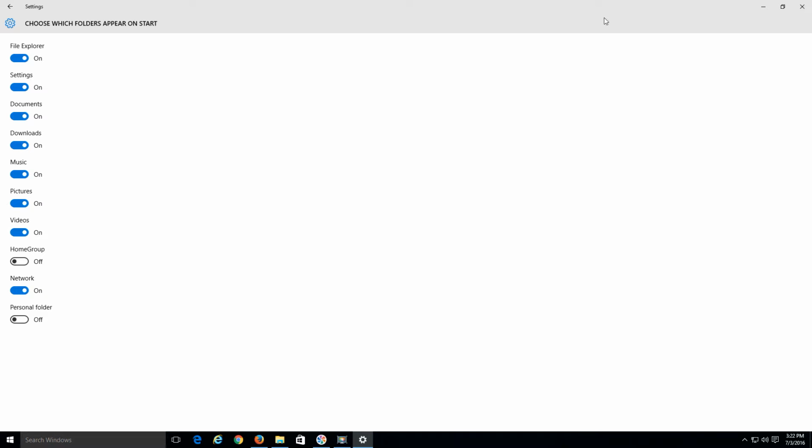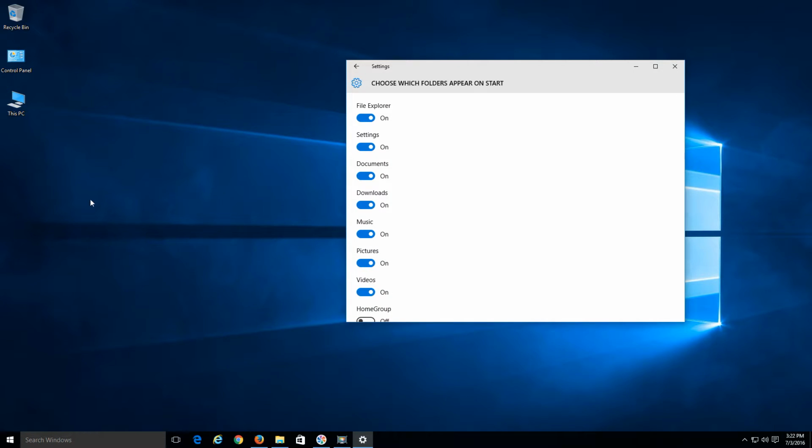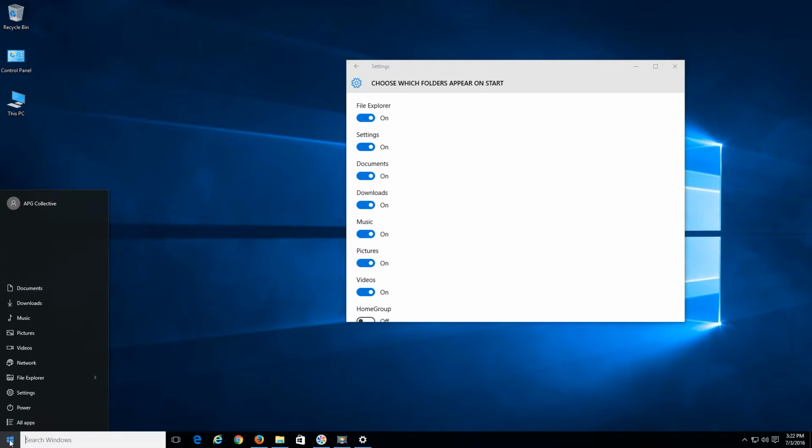And that's it. Once you have that on, let's go back to our Start menu. As you can see, we have more options there. So it's a more simplified, more compact Start menu that a lot of people are used to. Again, it's changed in almost every single version of Windows, from Windows XP to Windows Vista to 7 to 8.